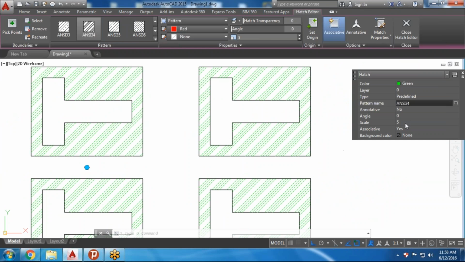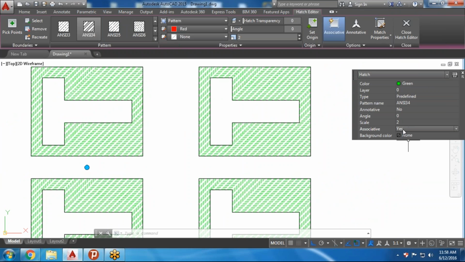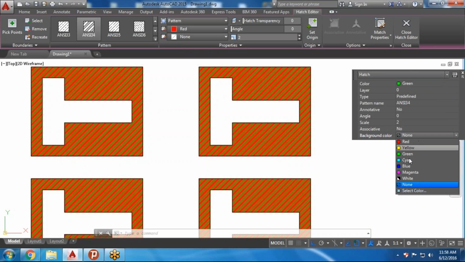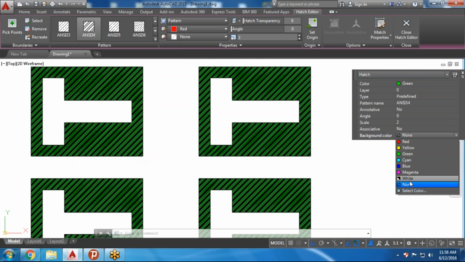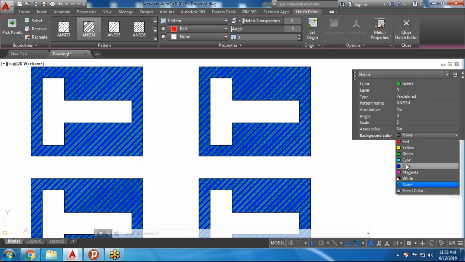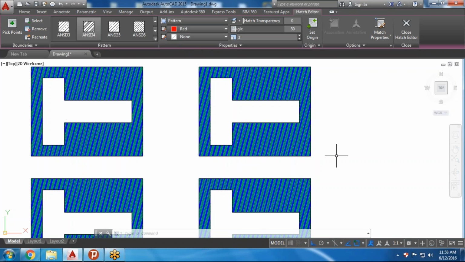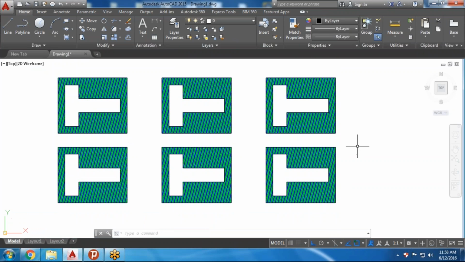Done. Here scaling level is there, so I'm just providing scaling level as 2, and associativity is also there. If you don't want associativity, click on no, so they all will not get any kind of associativity, right? Now it is not applicable. After that you can see the background color you can define according to your need. Done. Suppose this is the color you have given, and now angle is there, so the angle we are defining is around 30 degrees, so the angle will be rotated. So we can change the property afterwards, right?